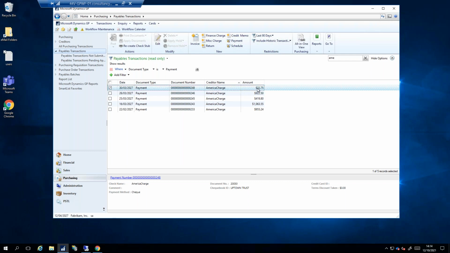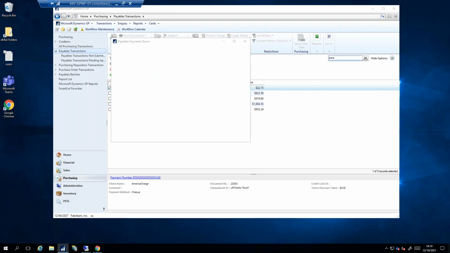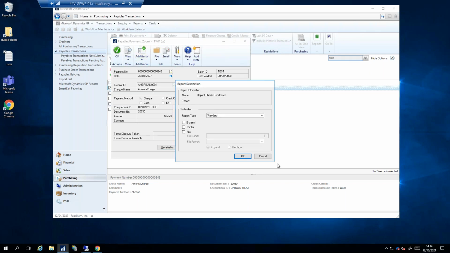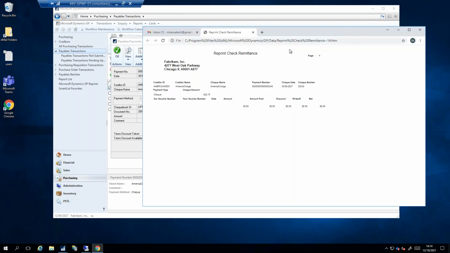So I want to reprint the remittance for this $22 payment. I can click on that, and I could actually double click the document, and that would launch my payables document Zoom. And here I've got the ability to recreate the check stub. So if we do this, put it to the template, hit OK, we can actually see that we're reprinting that remittance.